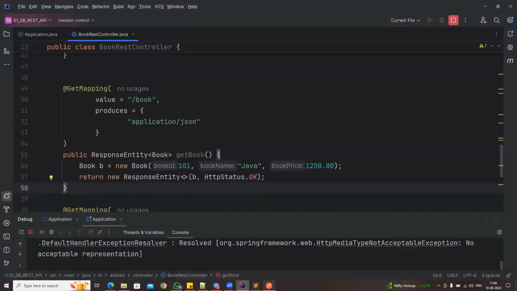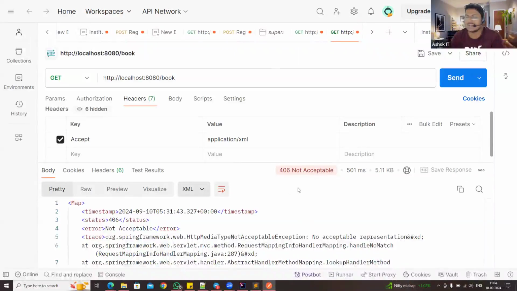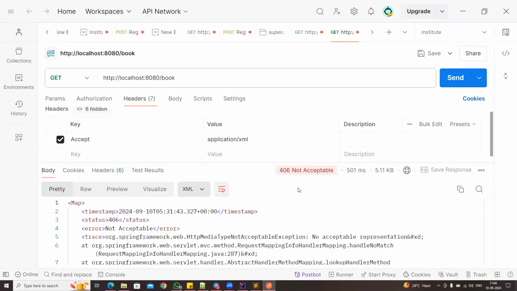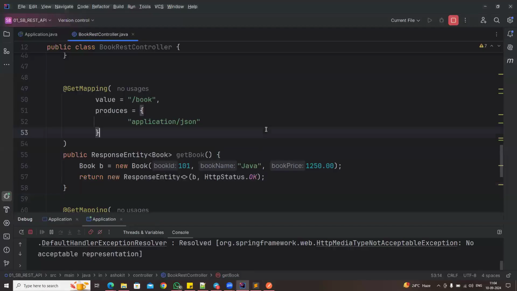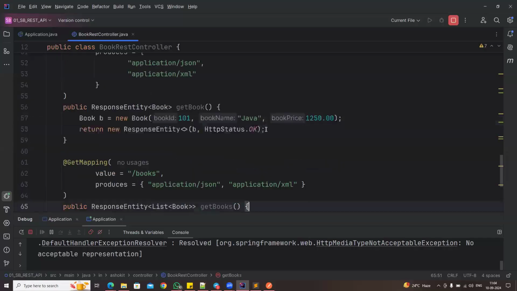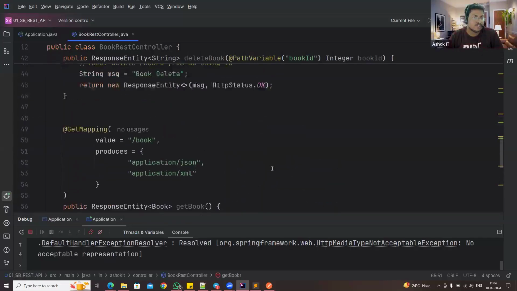Good. So why are we getting 406? Are you able to understand now? Why are we getting 406? The consumer, the client, is expecting XML format, but the provider can produce only JSON data. The consumer is expecting XML, but the producer can produce only JSON data.